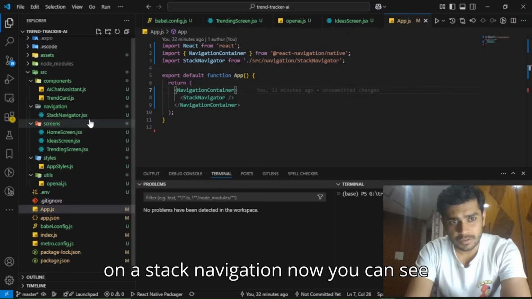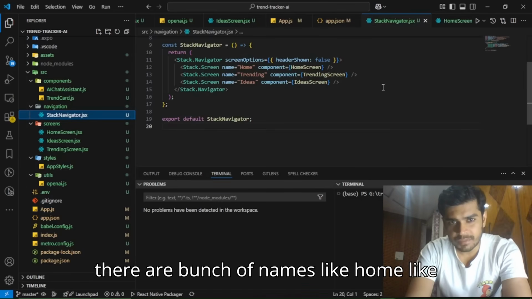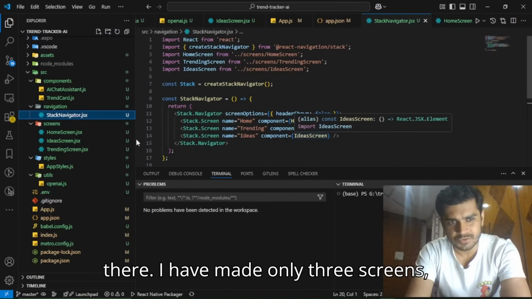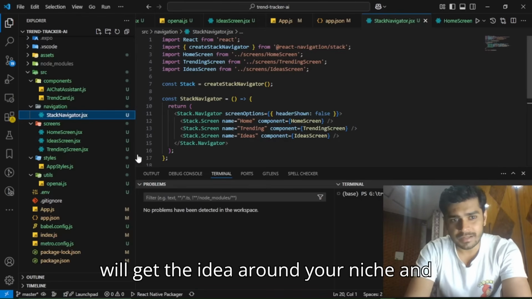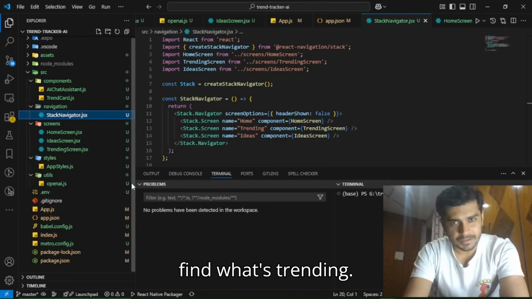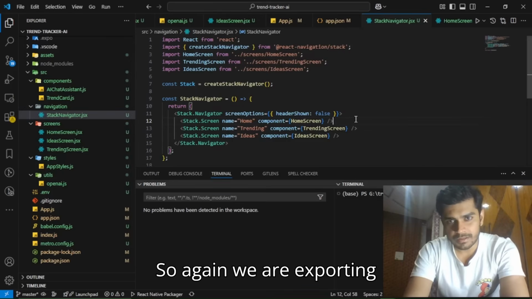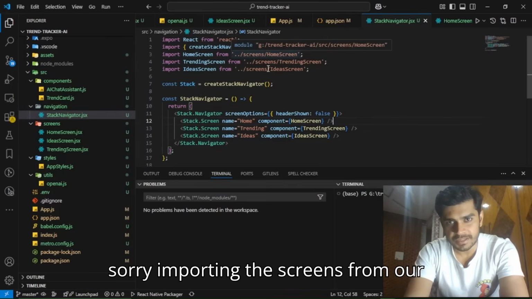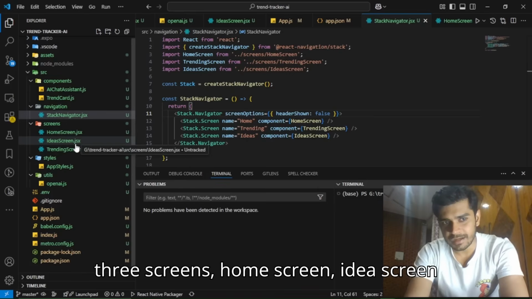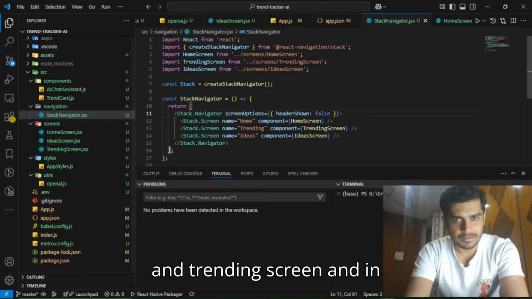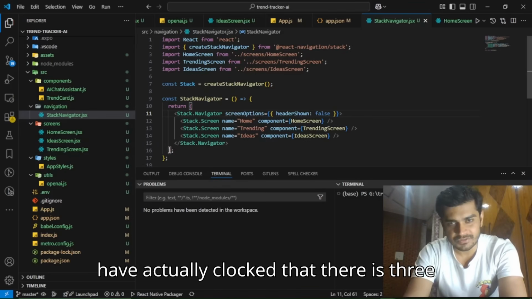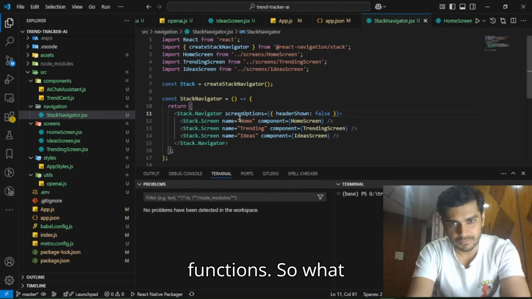If you go on stack navigation now, you can see there are a bunch of names, as in three screens are there. I have made only three screens: home screen, idea screen, where you will get the idea around your niche, and trending screen where you can actually find what's trending. So again, we are importing the screens from our screens folder, which we have made. We have made three screens: home screen, idea screen, and trending screen. And in the demo which was playing before, you have actually noticed that there are three different screens for these functions.